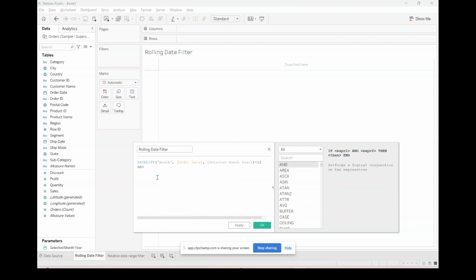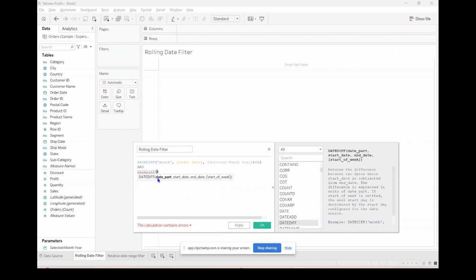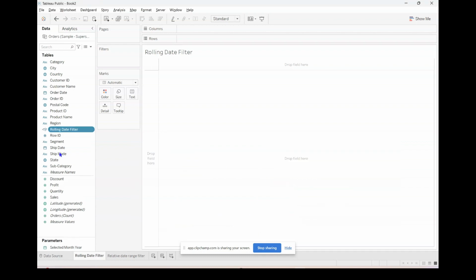And a DATEDIFF. Okay, let me copy paste the formula. Here I've copy pasted it. The only thing is I need to change this number, which needs to be greater than or equal to 0. I'll set it to valid.